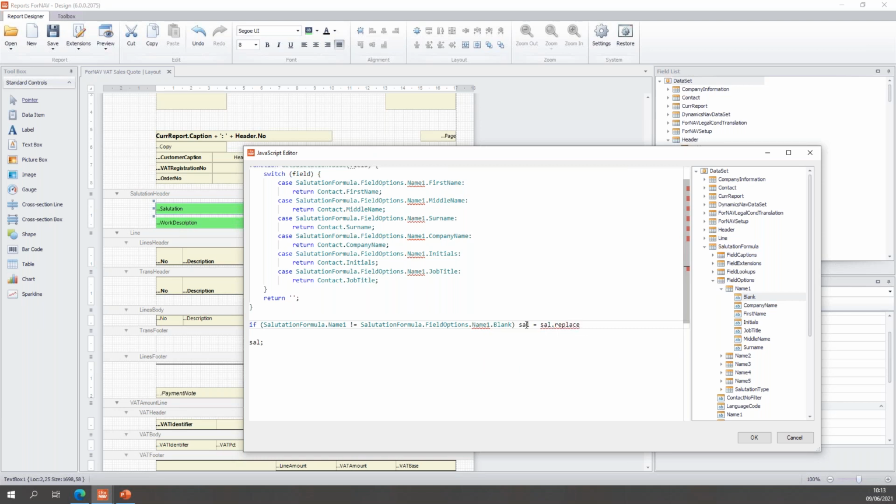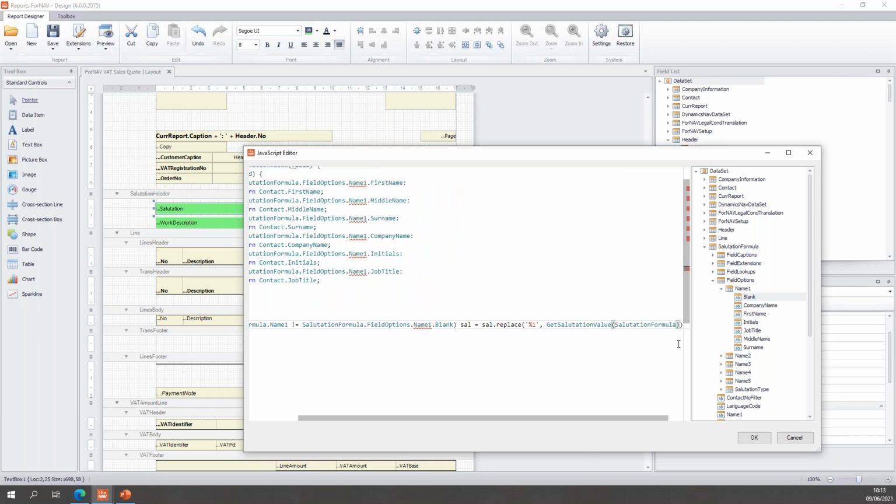sal.replace. Replace is a native JavaScript function that takes two variables. The first variable is the text you want to replace, so that's going to be %1. And the second variable is going to be the text I want to replace it with. And that, of course, is going to be getSalutation value with the field value of salutation formula.name1.